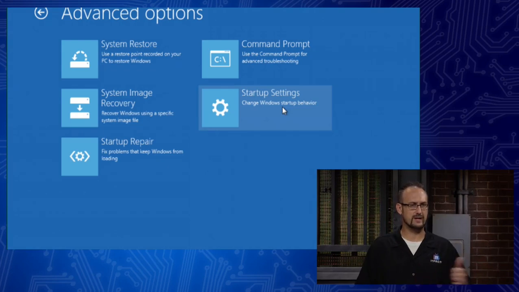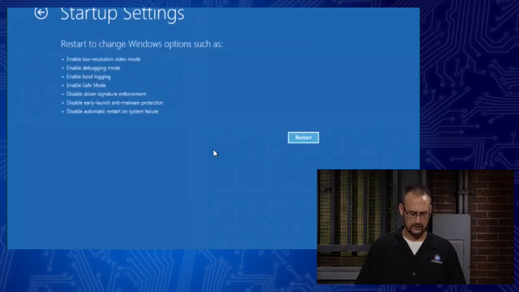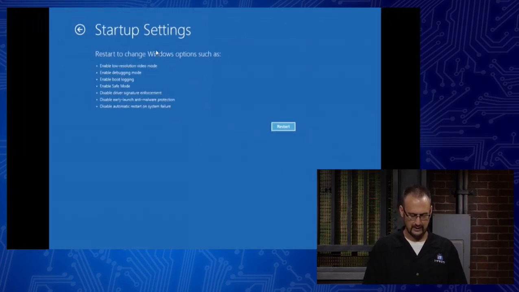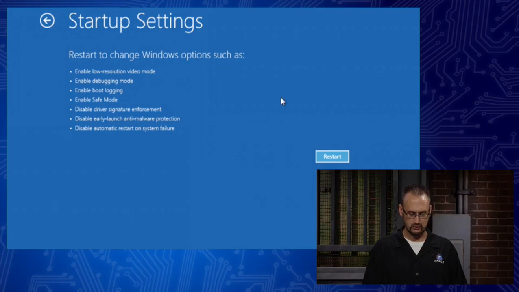Remember that, like we've said about MSConfig in other episodes, if you boot into safe mode through MSConfig, it is persistent across reboots, which means you have to go back in there and turn it off. With the system recovery options here, it's only a one-time deal. If I reboot this machine, and I don't go back into the recovery options, I'm not going to boot back into safe mode. Let me show you guys how you can do that too. So, startup settings here. We're going to go ahead and choose that. All right. And notice it's going to restart to change Windows options.